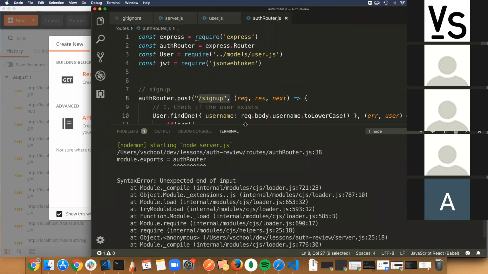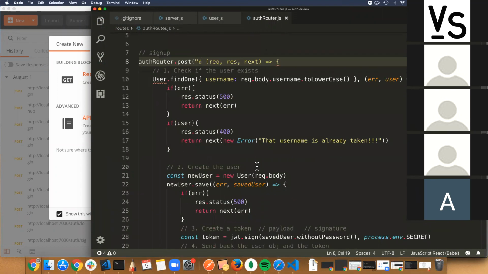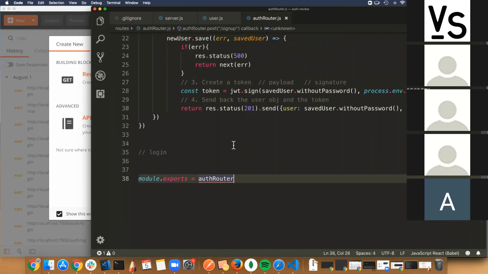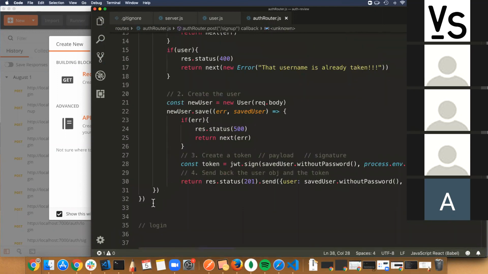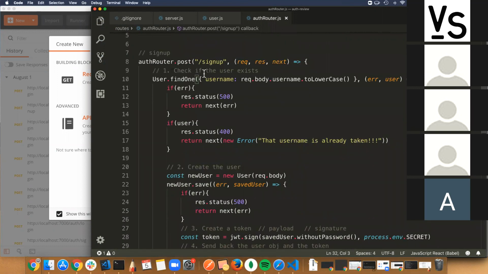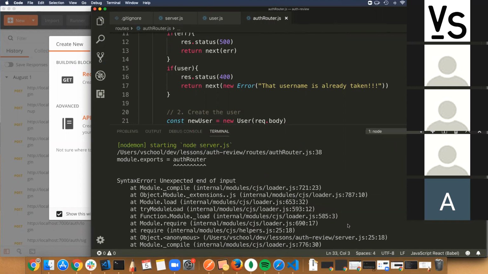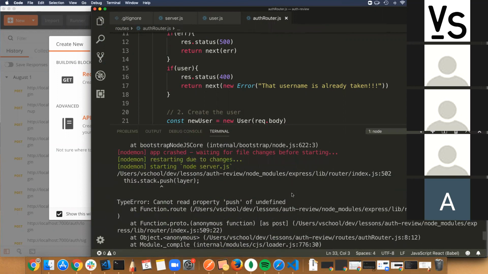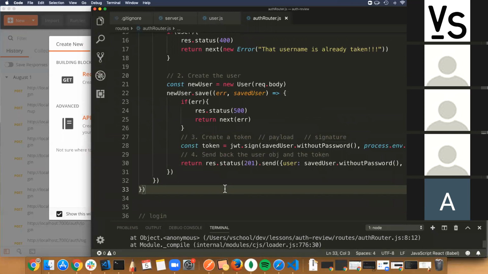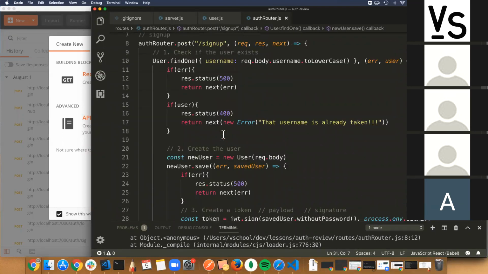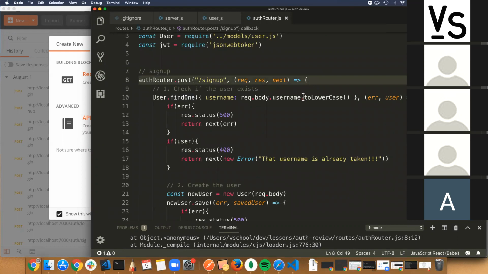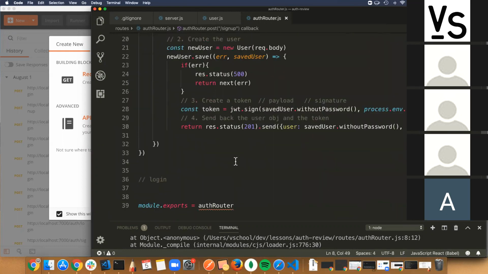Unexpected end of input. Oh, it's so ambiguous. We're missing a bracket somewhere. It's not that one. Oh, yeah. I think we're missing another set of these. No. Cannot read property push of undefined. All right, let's follow our brackets. This one closes nowhere.